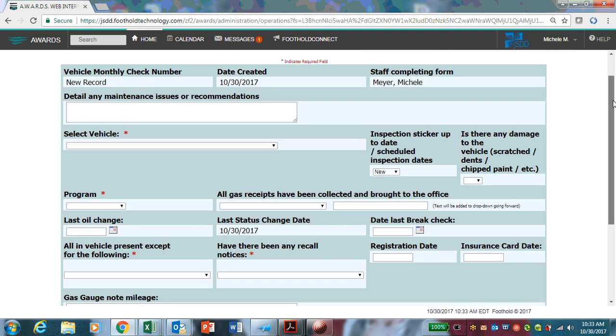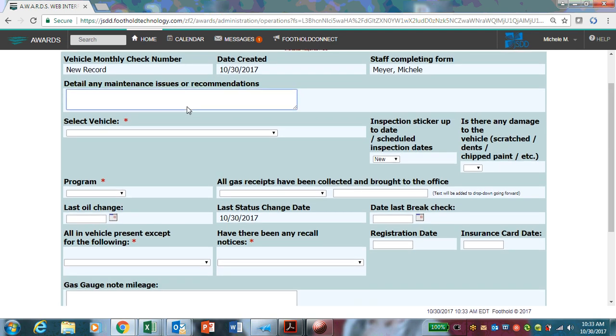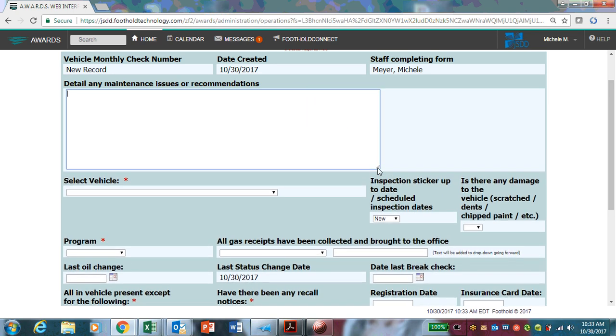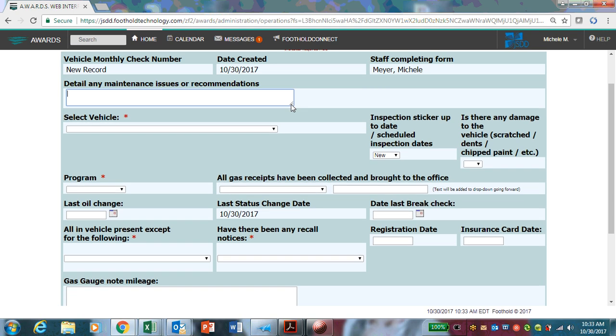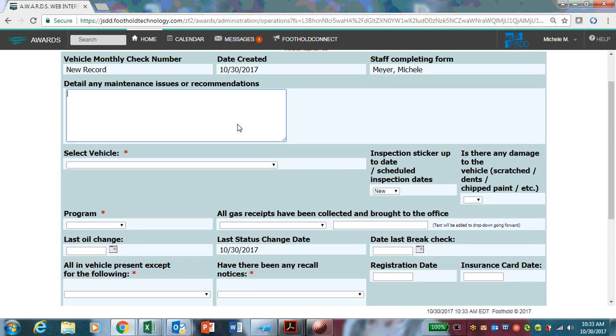Okay, so detail any maintenance issues or recommendations. Now, as you have heard in other videos, these lines indicate that you can expand this box so you can see everything that you're about to write. Now, detail any maintenance issues or recommendations. This is where you're going to document when you take the van in, if there's any recommendations for the next time it's to go in, that's what you document here.